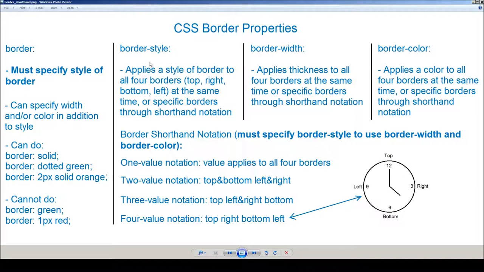Now, you can actually specify each of these separately using these properties, okay? And the shorthand notation I have here, you can use that for border style, border width, and border color. If you remember the shorthand notation I showed you for margins and padding, this works in exactly the same way, except now we're looking at borders: the top border, right border, bottom border, left border. So if you use one value, then the value applies to all four borders.